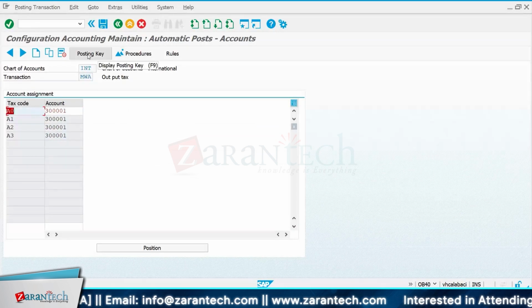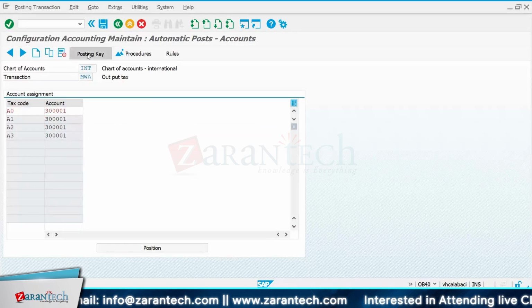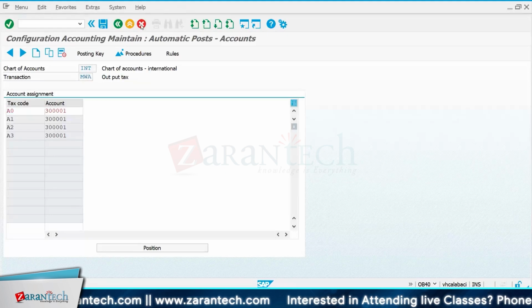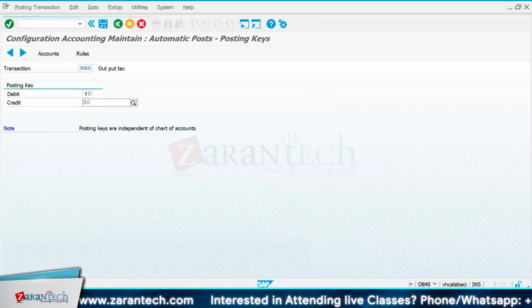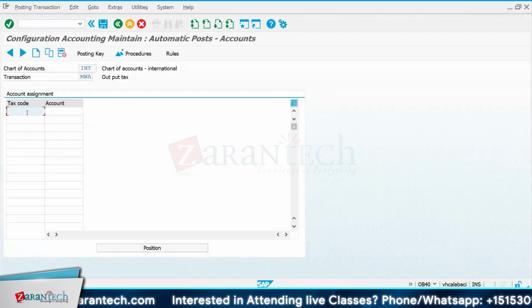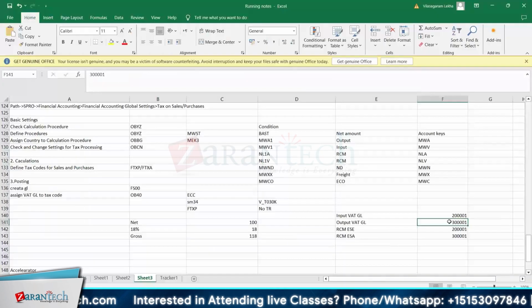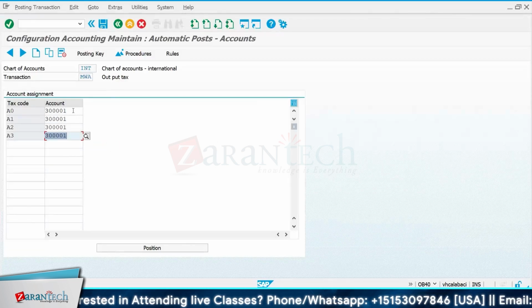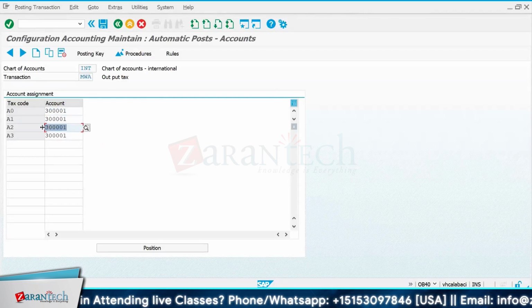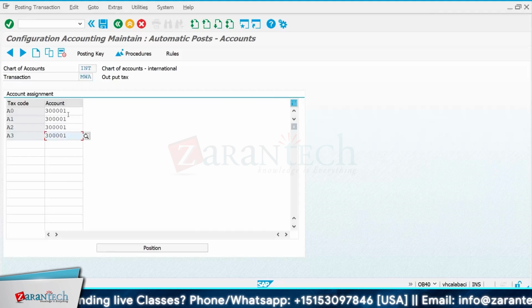Let me click on the posting key. Just a second. Exit, then go and maintain posting keys 40 and 50 here, debit and credit. Go to accounts, save, go to accounts and change. Then just press enter and save. So now these are saved via your TR. So this is one way.